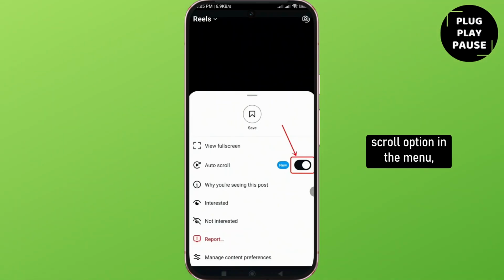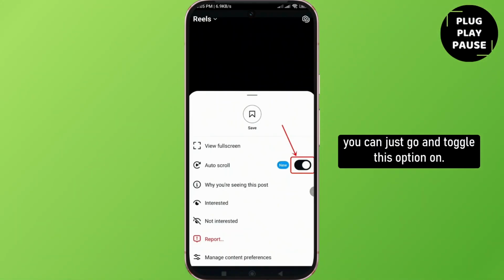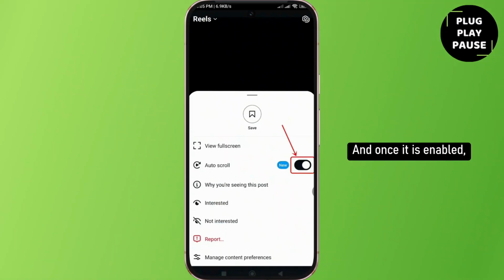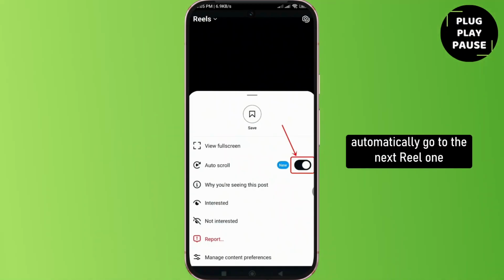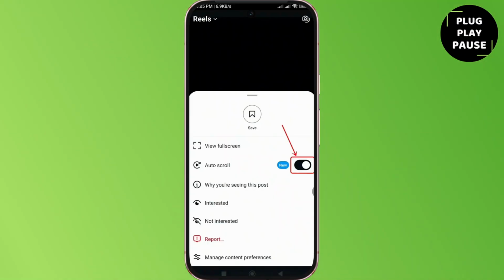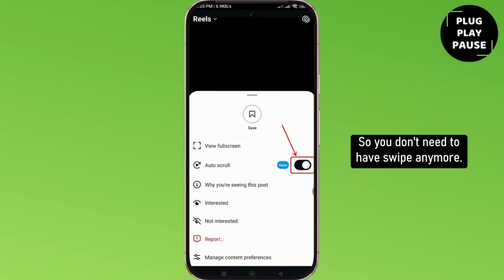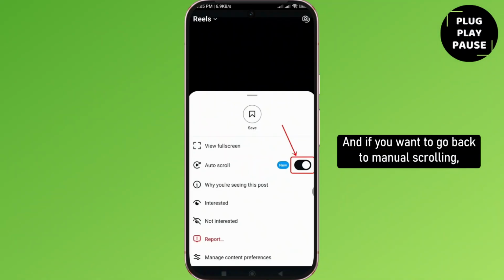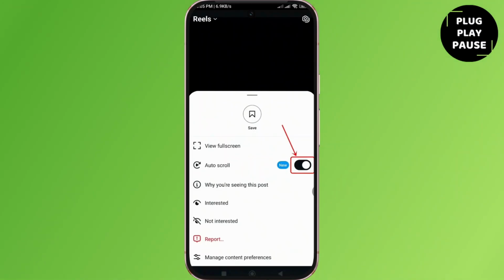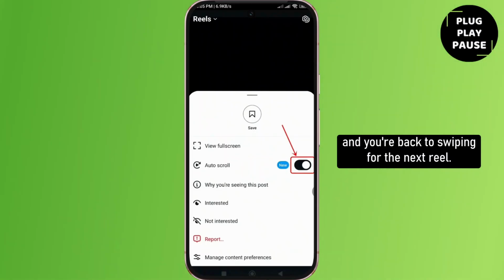Now, once you find the auto scroll option in the menu, you can just toggle this option on. And once it is enabled, Instagram will automatically go to the next reel when one reel finishes. So I don't need to swipe anymore. And if you want to go back to manual scrolling, you can turn this toggle option off right here and you're back to swiping for the next reel.